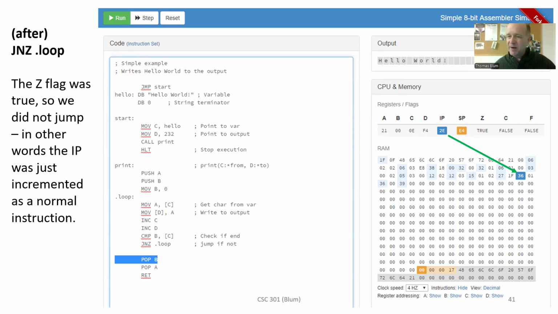The 36 is a pop. Remember, previously we pushed, where was it? In the beginning of print, we pushed A and pushed B. So now we are popping them. This was sort of boring. We had zeros in A and B, but we can imagine them being something more interesting than that. And now we are returning the state of our registers to what they were before we came to this subroutine. So we're getting ready to leave the subroutine.